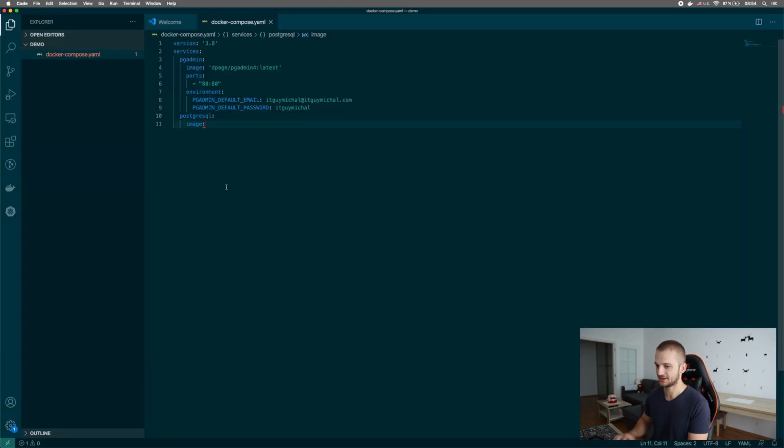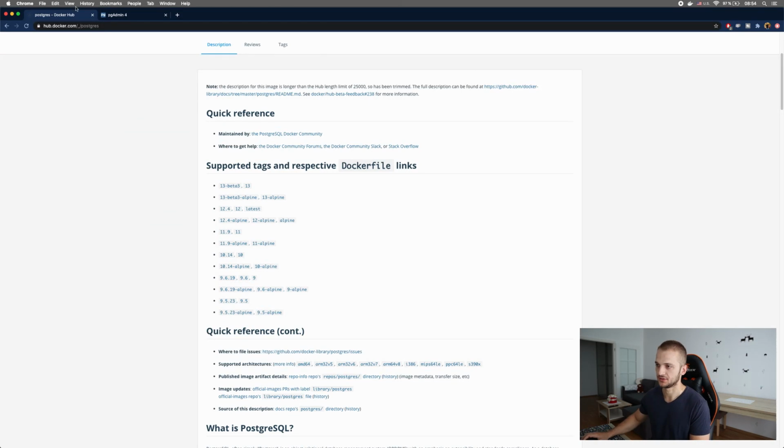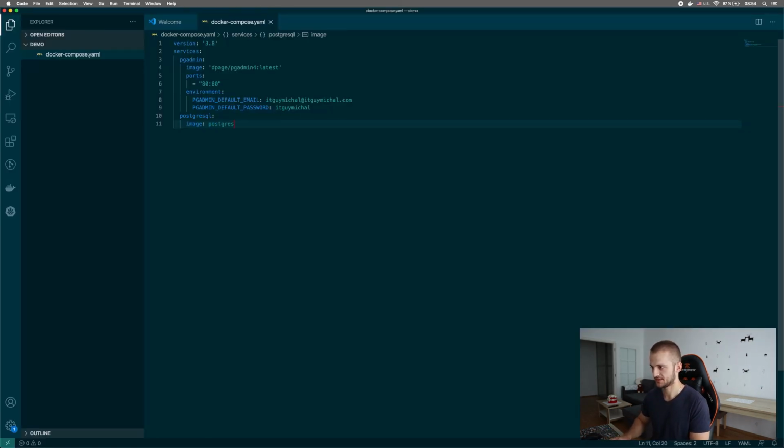So we go back, and you guessed it, it's as simple as this: you can see here it's just Postgres. So you put Postgres there. You can put latest if you want, but don't forget the quotes. Postgres, but we're going to run 12.4. This is sufficient for you to run Postgres. You can start it right now and it will work. You just need to map the ports.